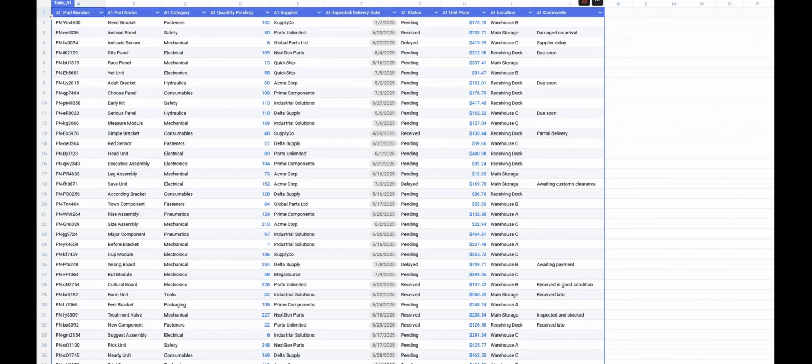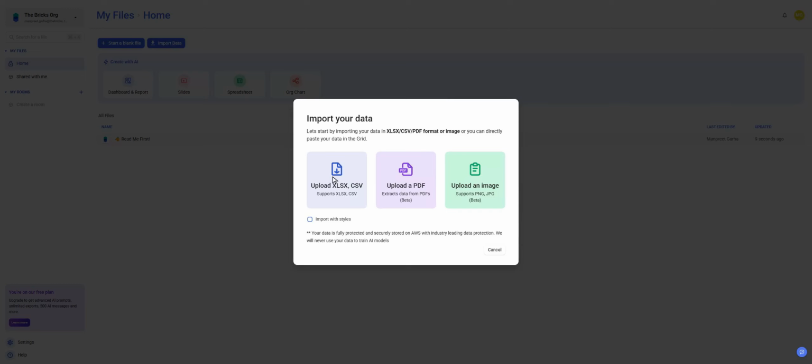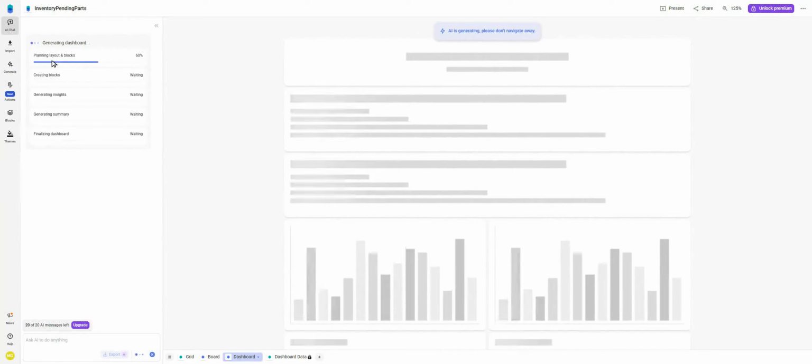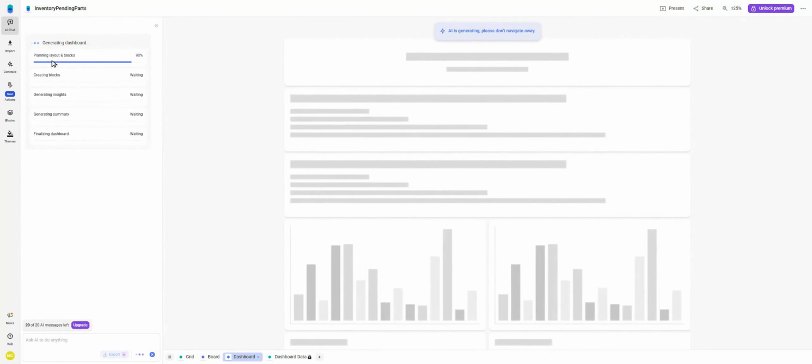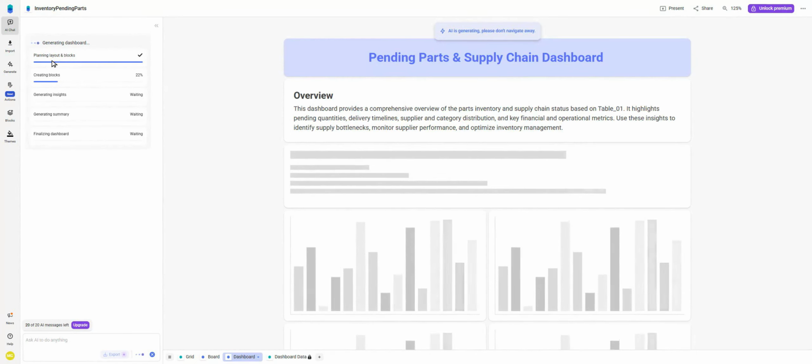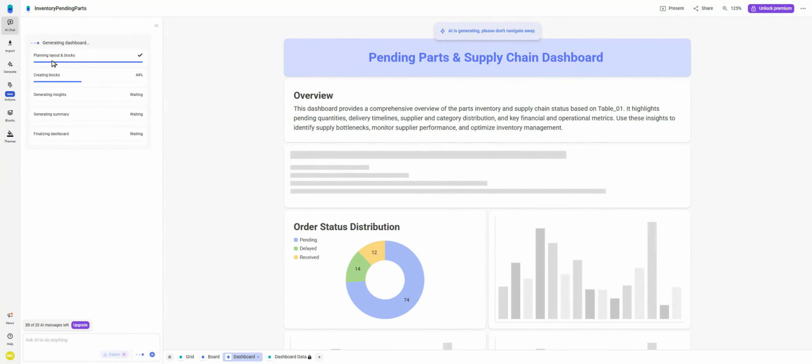Bricks instantly recognizes the file structure and begins processing. Now we click Create Dashboard and watch the magic happen. The AI is analyzing our data, identifying key patterns in order statuses, delivery dates, and supplier performance. It's automatically generating the most relevant visualizations for supply chain management.